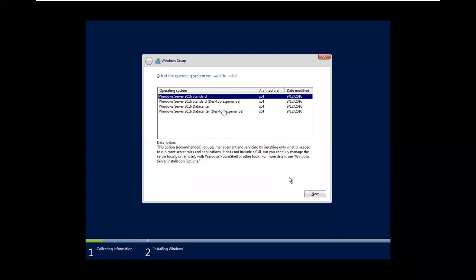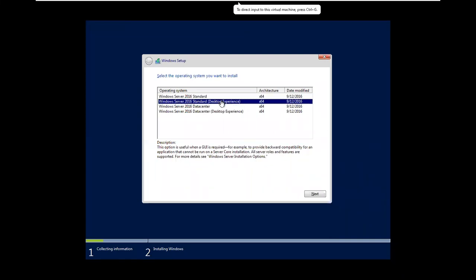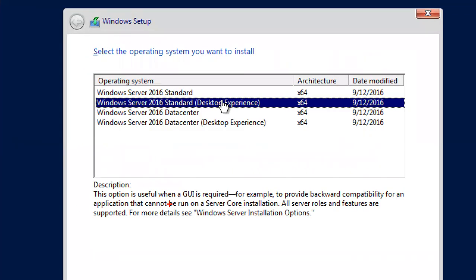So here, apart from that, if I go with the second option, this option is useful when a GUI is required. For example, to provide backward compatibility for an application that cannot be run on server core installation. So all roles and features are supported. When you use the server in graphical mode, each and every role and each and every feature is going to be supported. Whereas in command line, some of the features may not work properly. There are some roles you cannot install; those roles cannot be performed. You cannot install and configure them on a command line operating system.